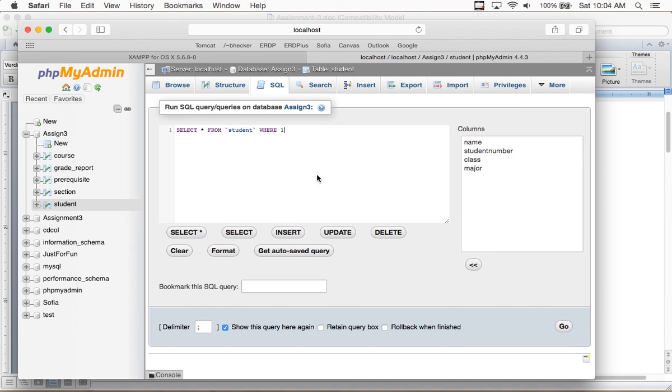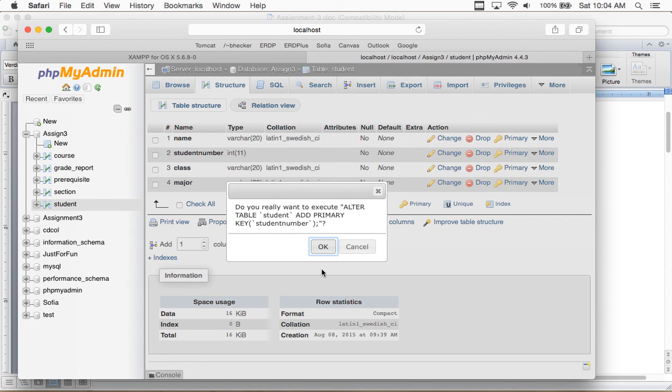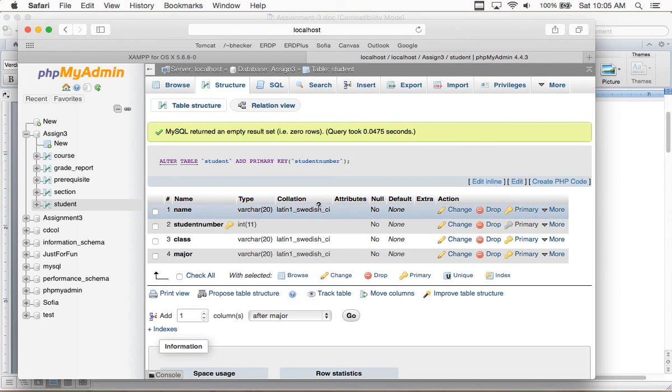So anyway, let's see. Now I want to actually insert into this table some correct data. But before I do that, I want to change the data structure. So I'm going to hit on the structure. And I'm going to put some things on this. Now everything should work. So I'm going to make the student number here my primary key. So I'm going to click on primary, and now I'm going to add it. And now you're going to see it actually works.